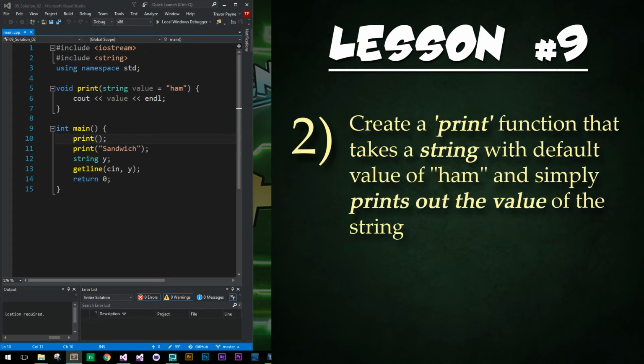Number 2 says create a print function that takes a string with default parameter of ham and simply prints out the value of the string. Okay, so we have a simple function here called print. It has the default parameter set to ham, and then we just use a simple cout statement to print it out. And here below we tested it.